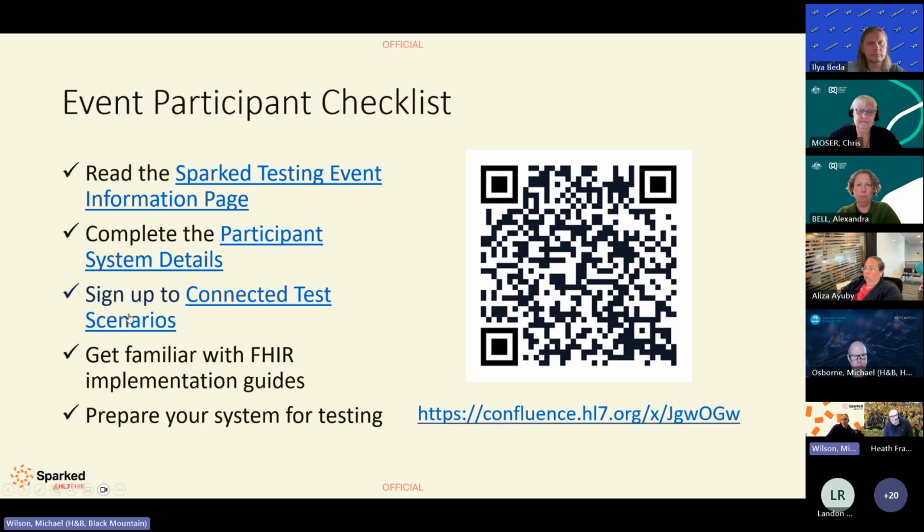And if you haven't already, sign up to the connected test scenarios. That's when we get you on the day to talk to each other and connect your systems together. So we're going to use those pages for how do I connect, what am I connecting, which scenarios am I looking at.